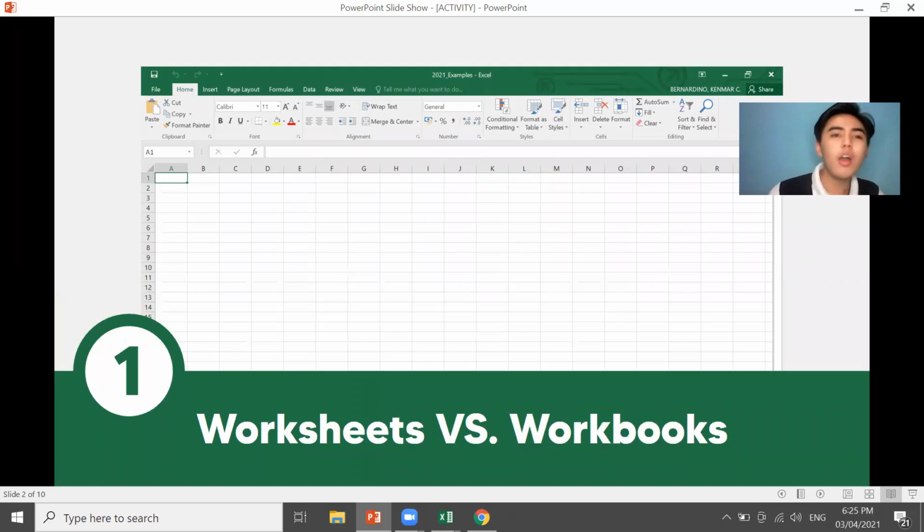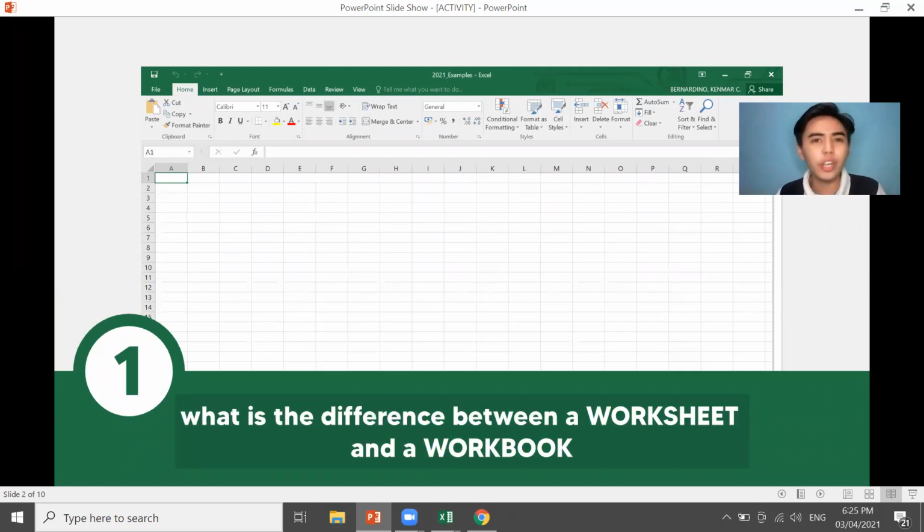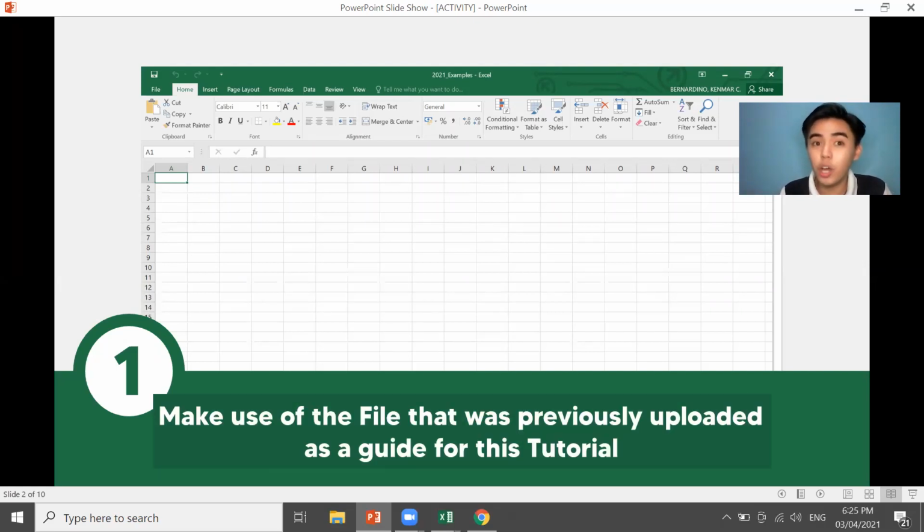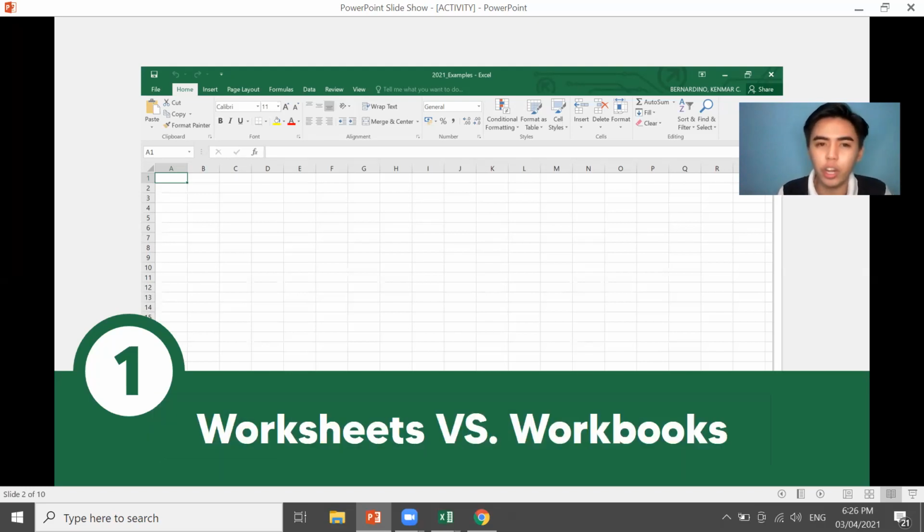Okay, so number one, what we need to first discuss is what are the difference between worksheets and workbooks. So, I've already uploaded the file that we're going to explore today. So, pwede siya download and then yun yung gamitin natin. So, pwede natin siyang gawing guide for the tutorials. So, usually nalilito sila anong pinagkaiba ni worksheet at saka ni workbook.